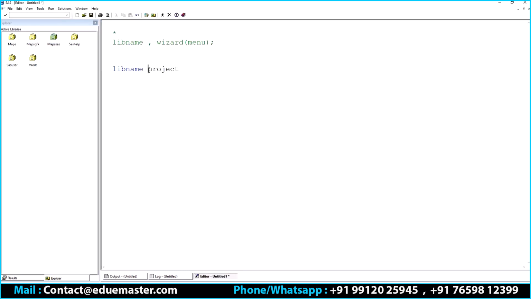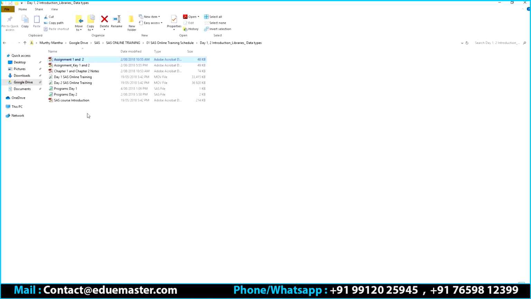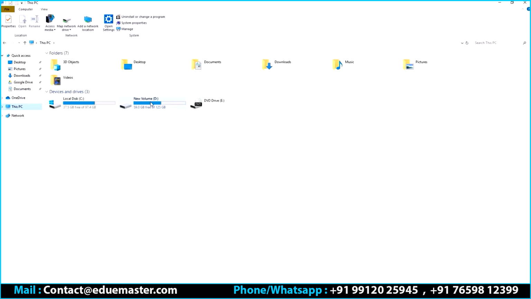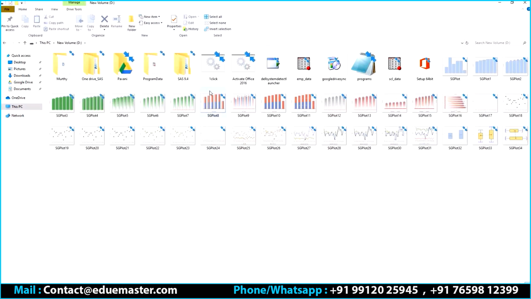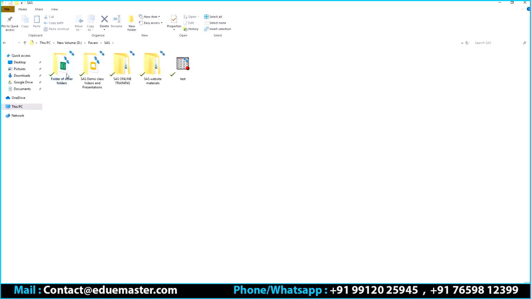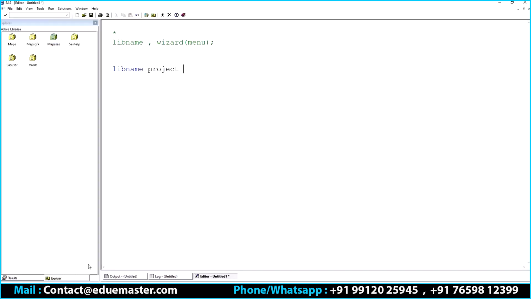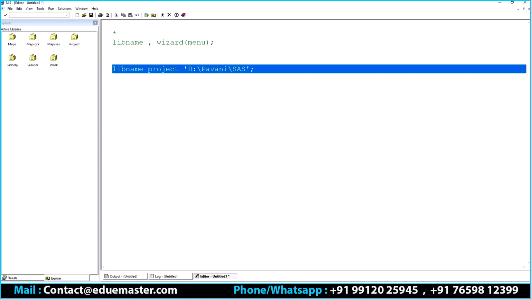Now, in the same way, to this library, which path would you like to assign? That path you have to consider. Any path of your choice you can take. Suppose here I prefer taking D drive, Pavani, SAS. So suppose this is the path I would like to consider for the created library. Whenever you are giving the path, make sure you are putting that in quotations, whether double quotations or single quotations, both will work. Now execute. See, project.